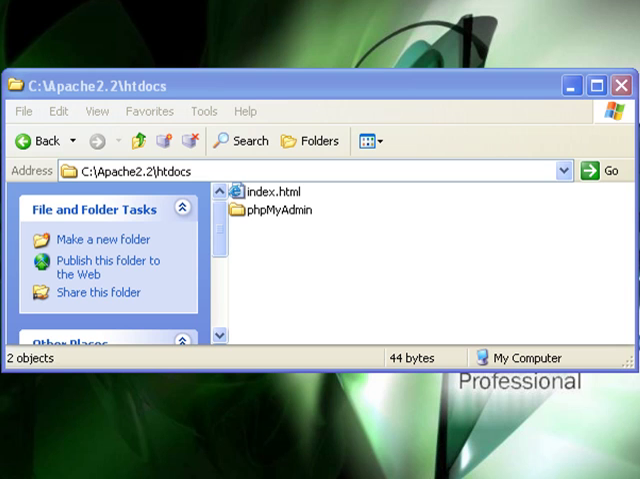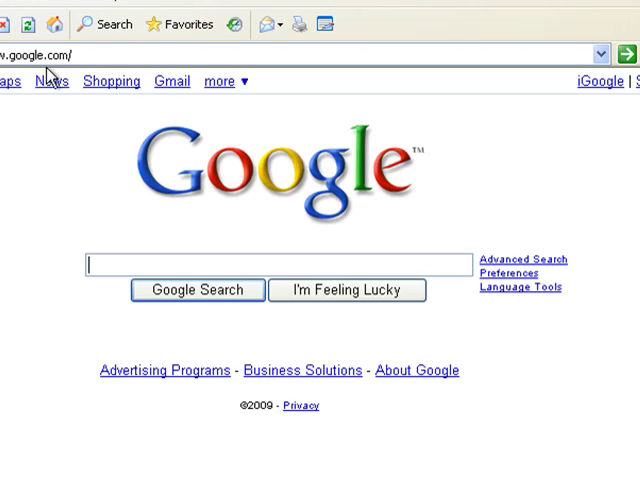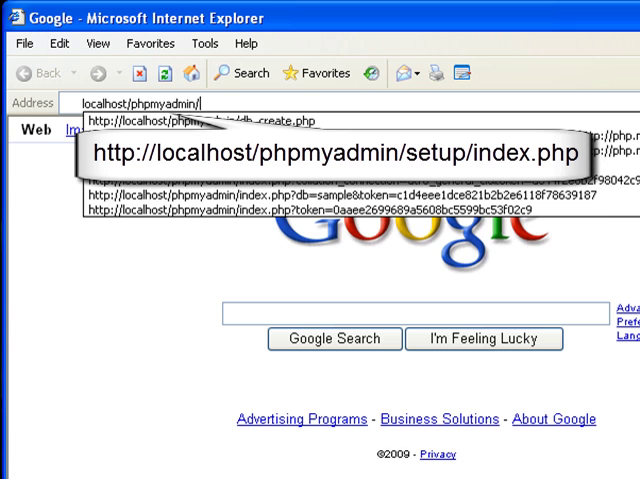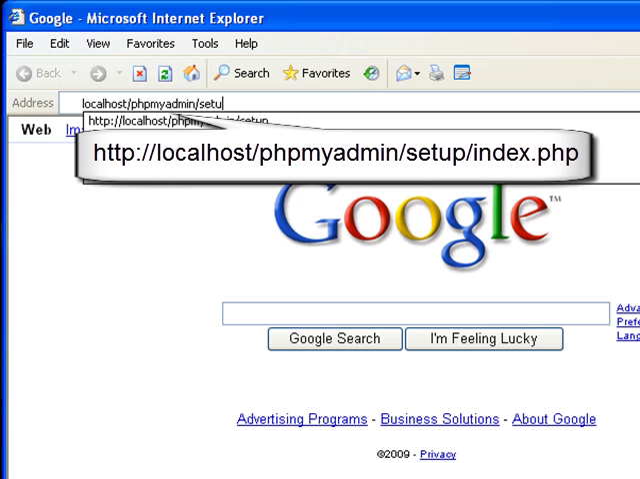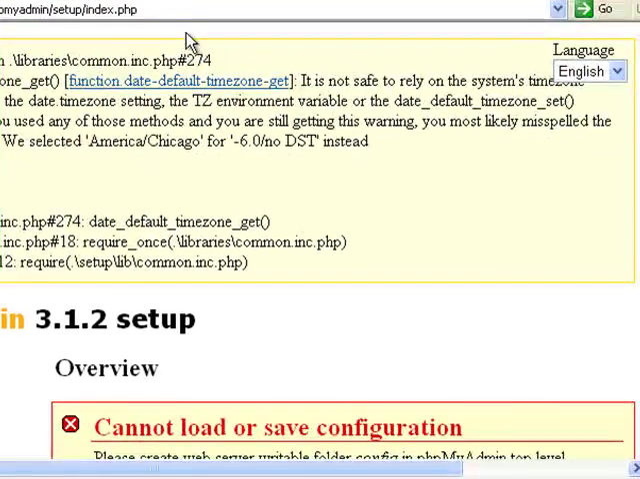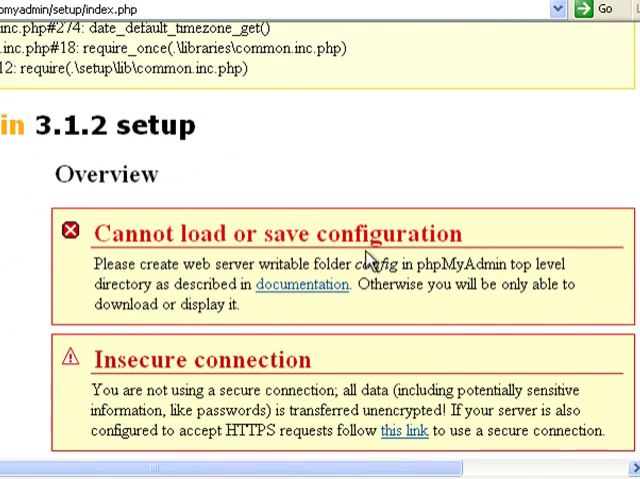Alright, once that's up and going, we will launch our browser. We'll go to localhost/phpMyAdmin/setup/index.php. All right, and you should see this here. And now I forgot to create the folder config.